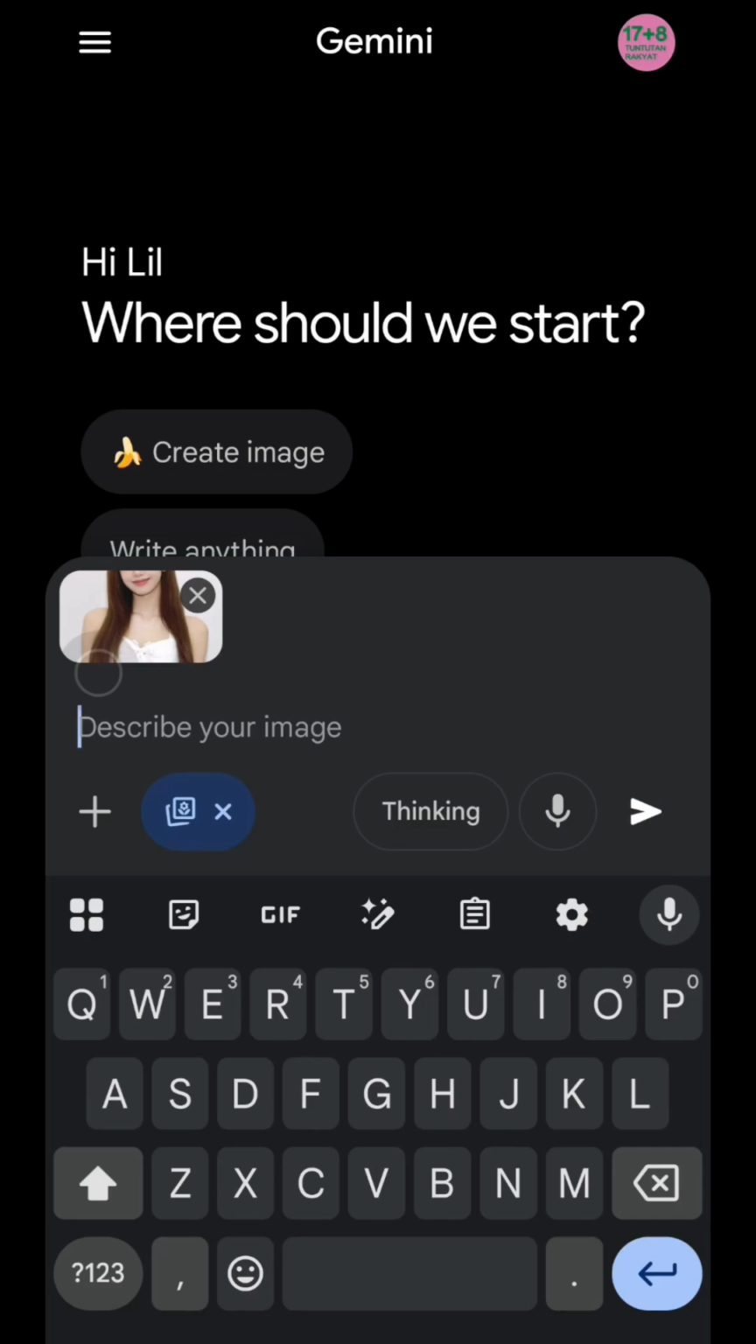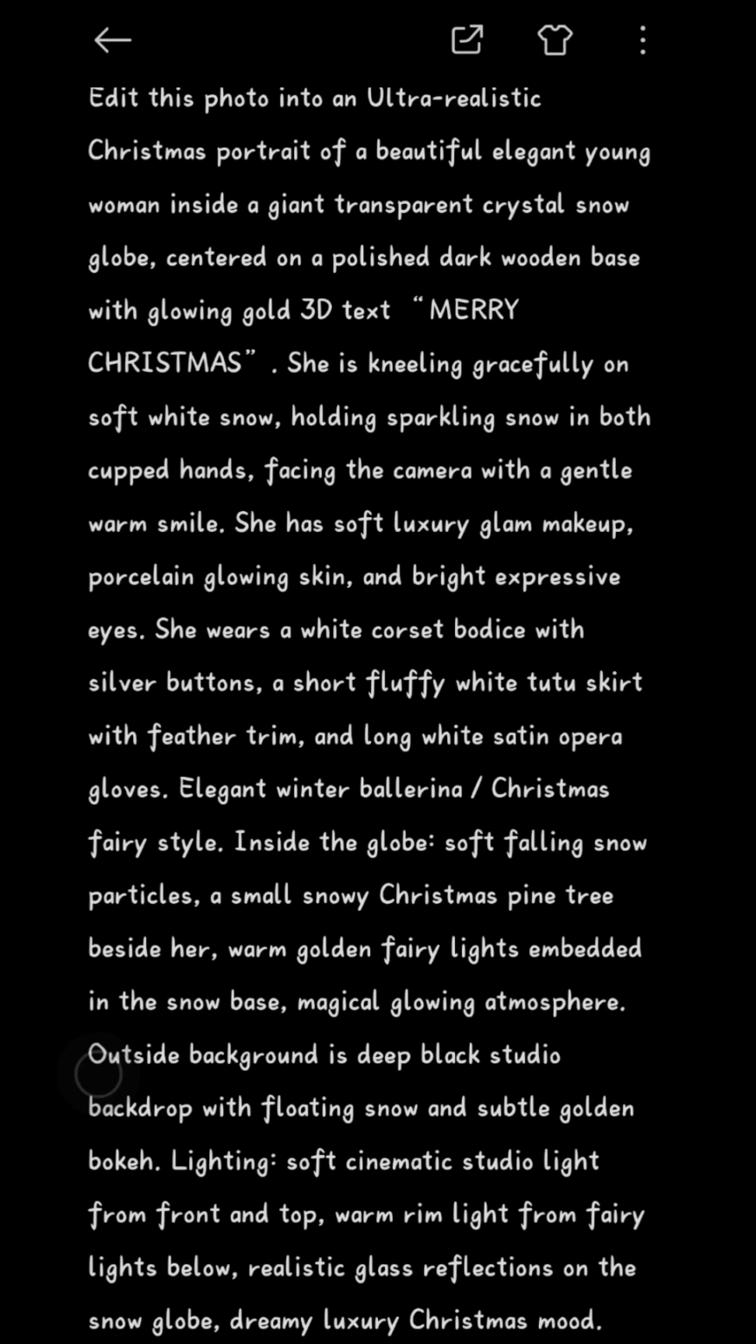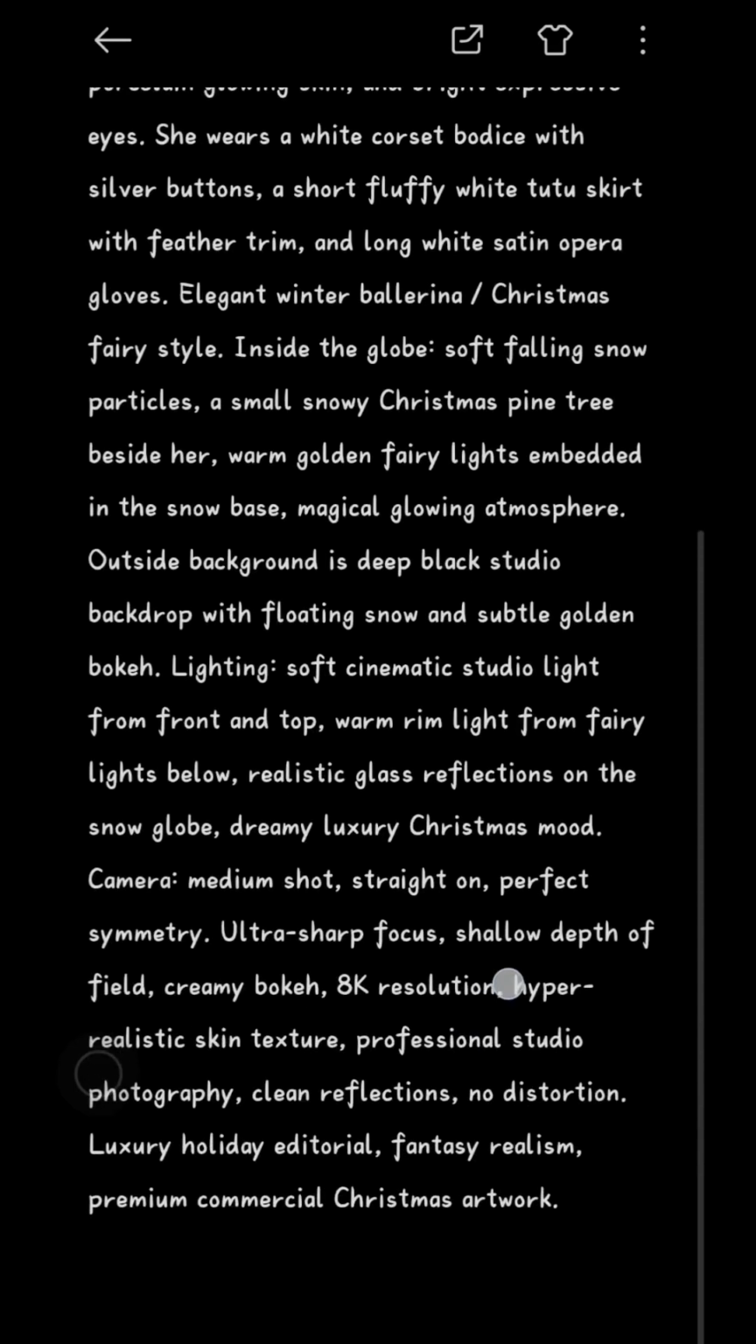Let's type in a prompt. But before that, I have already prepared one prompt like this. You can just copy my prompt, like screenshot it and then using Google Lens, copy it and then paste it to your prompt box. But feel free to tweak the prompt as you like to match your style.